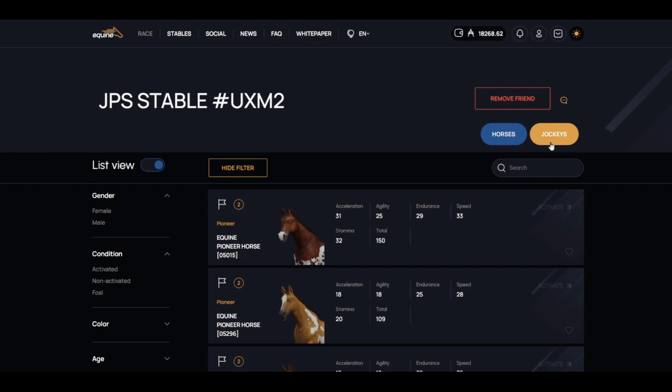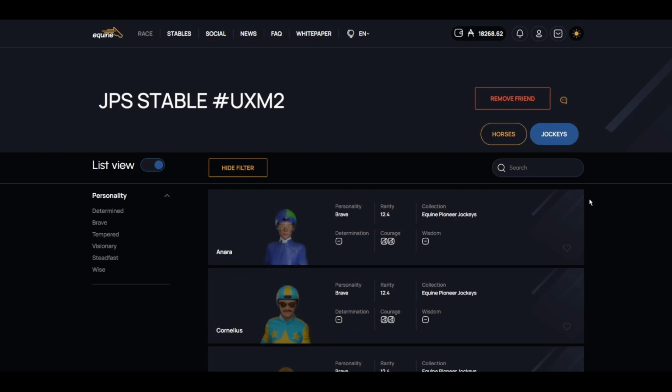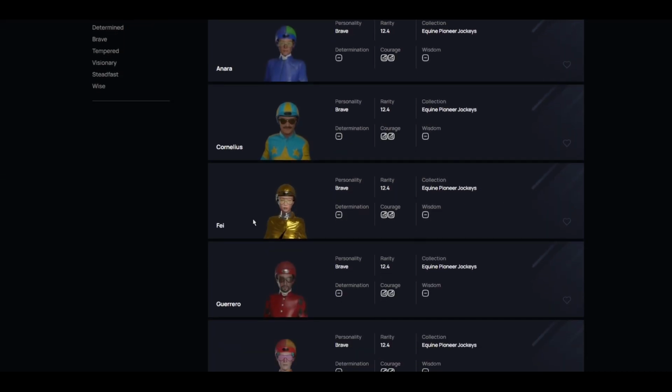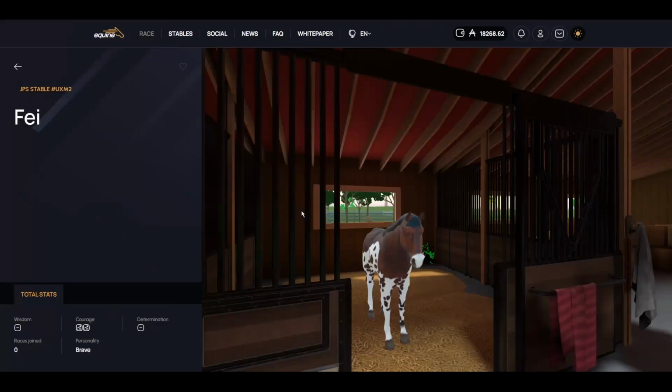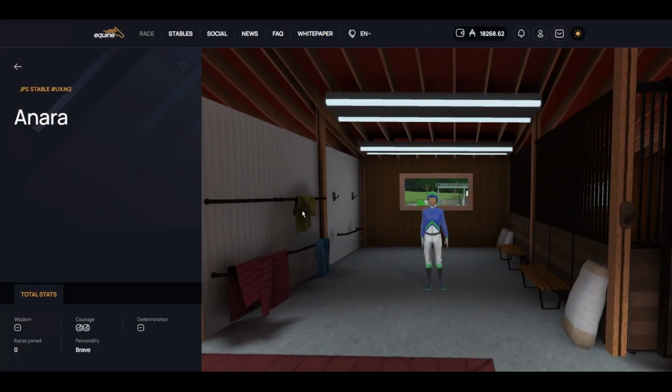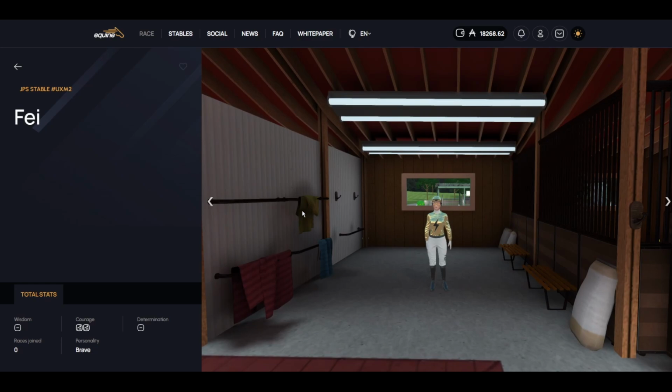I'm very curious about those 60 jockeys, it's pretty impressive. Well, you see he has some gold ones. Let's see how they look in the configurator. Yeah, very nice. This is very good because you can visit anyone's stable, not only your friends.